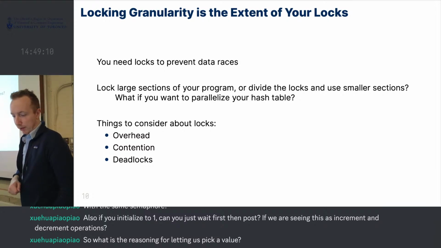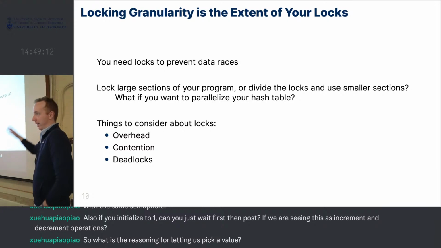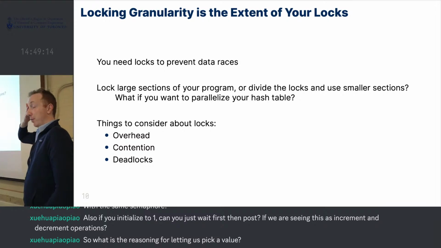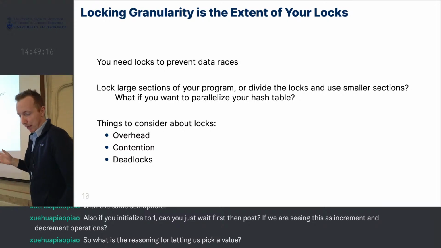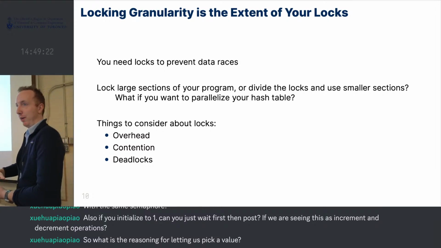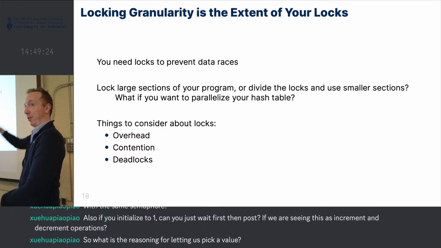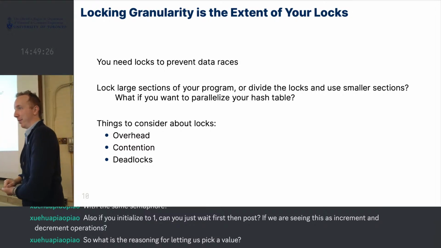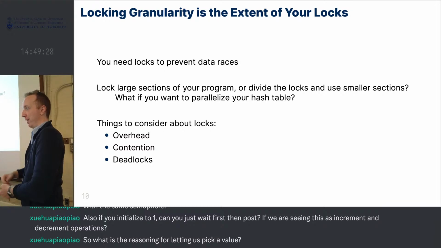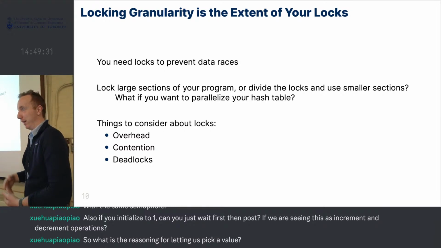So, some things to consider about locks. Oh, yeah, and if you're wondering why Python performance is really bad, well, essentially, at least up until recently, whenever you called into the interpreter, it just had one giant lock. That was called the global interpreter lock. So their fix to data races was just to lock the entire thing.